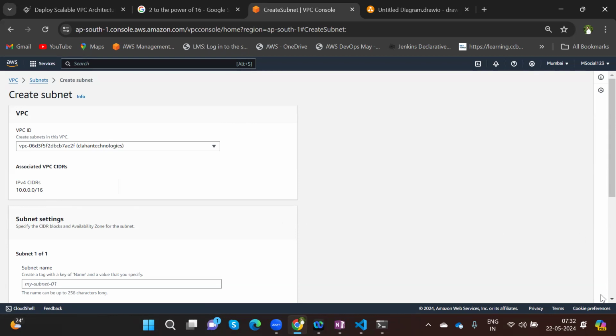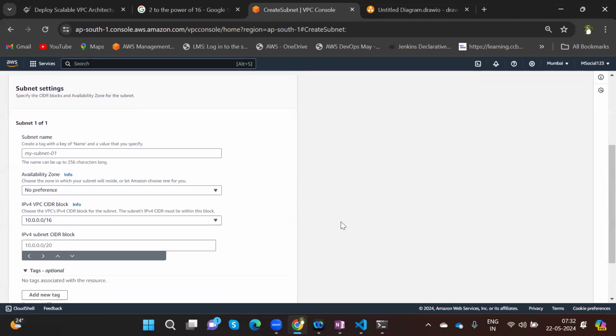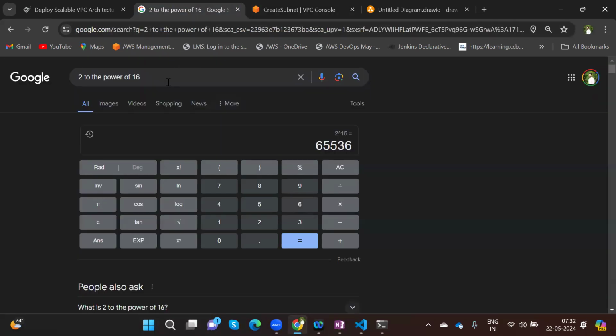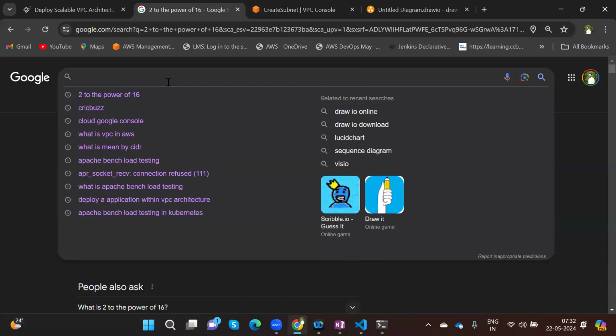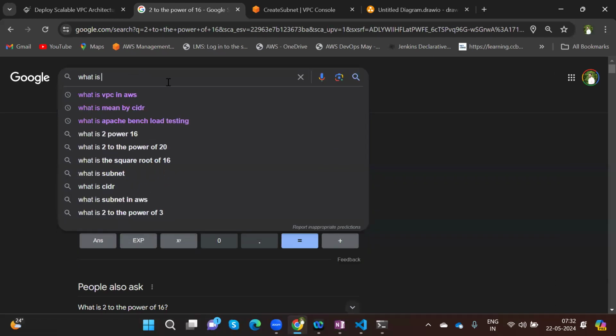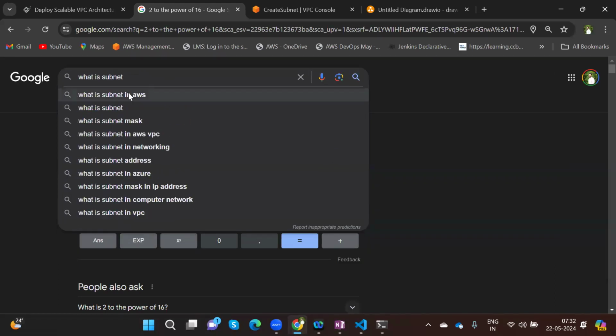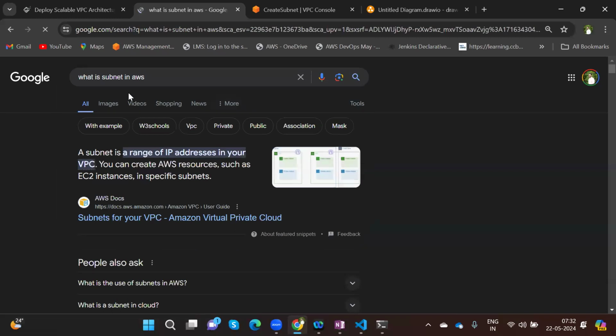After that, when you come to here, we have to select something called the subnet name. We have to mention the subnet name here, and you can keep whatever name you want. But first, let's see what a subnet is. Try to understand before you create subnets: why do you require subnets? Go with the definition and understand what is meant by subnet.